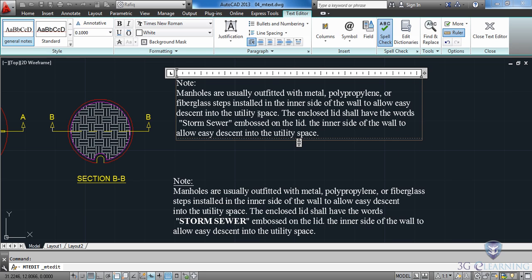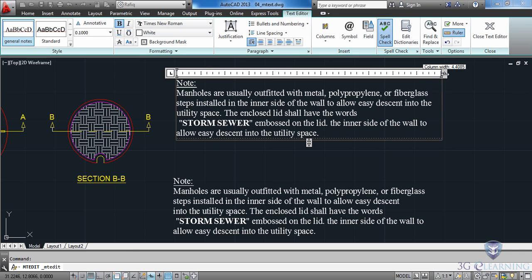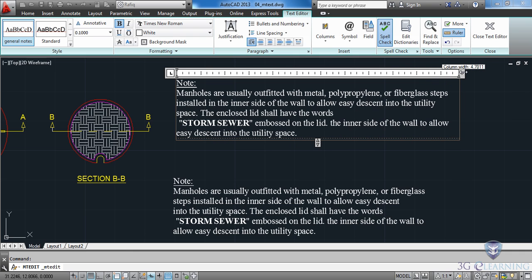Now that I am finished with the text, I'm going to make a few formatting changes. I'll start by clicking and dragging across this word and I'm going to underline it. Then I will drag across storm sewer. We'll make this bold and I'm going to make it uppercase. Finally, I'll click and hold on the diamond and I'll drag this out such that the width of my column matches the original. When I'm finished, I'll click on the screen to dismiss the editor.